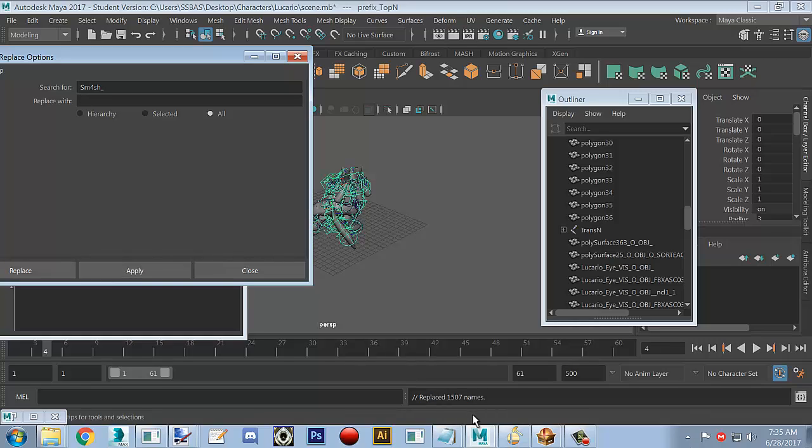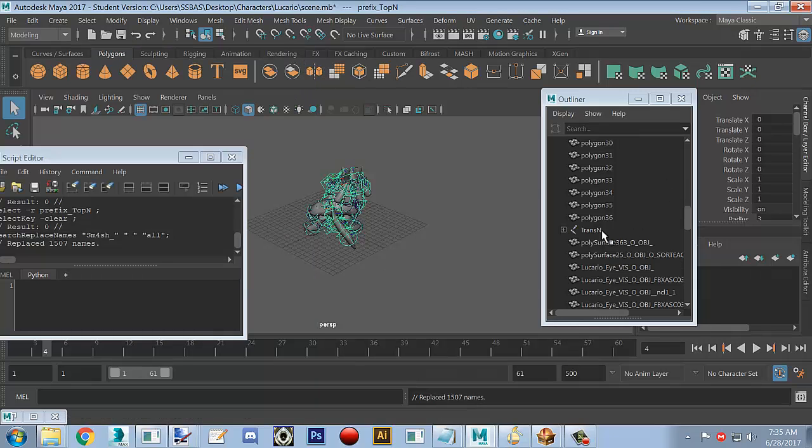You'll know if you did it right because it'll say it'll replace some 1,000 names. If it said some 100, you did it wrong. Believe me, I've had that mistake, but it should say some 1,000 or even 2,000. And that's how you know it's right.